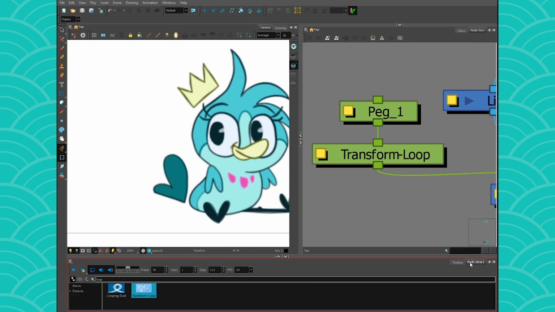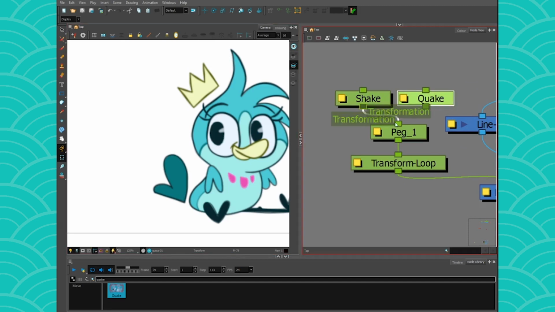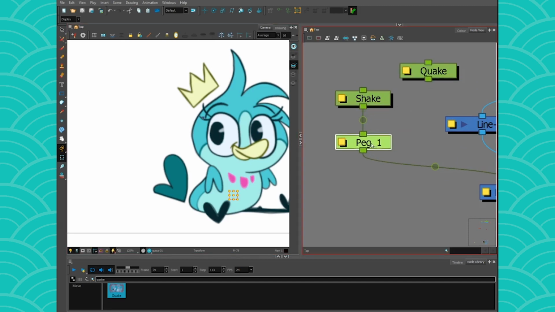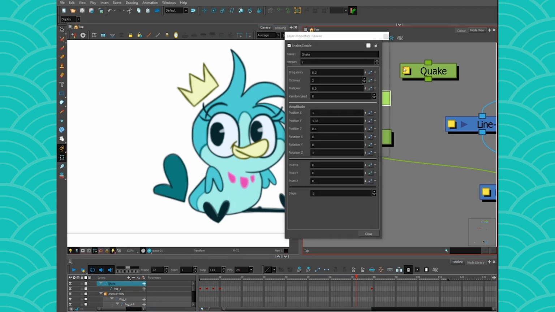If you want to have even more randomness, you can even use the Shake and the Quake node, which are usually there to make your camera shake or quake, but you can also put it in a peg here and it will just make it wobble and stuff. This one is a bit harder to control, but if you don't want to control it very easily and you want it to be very random, well, Shake and Quake are your best friends. But I will cover them in another video.